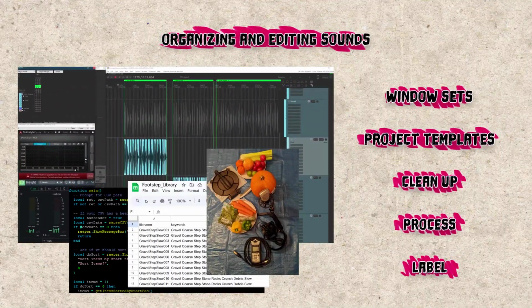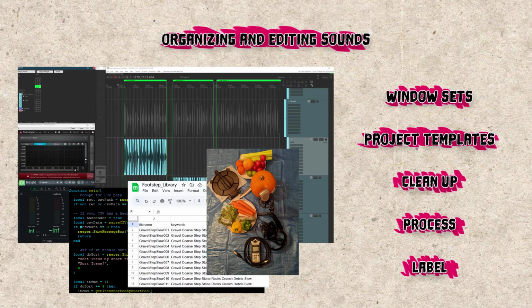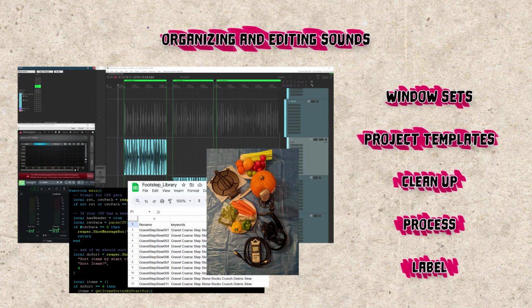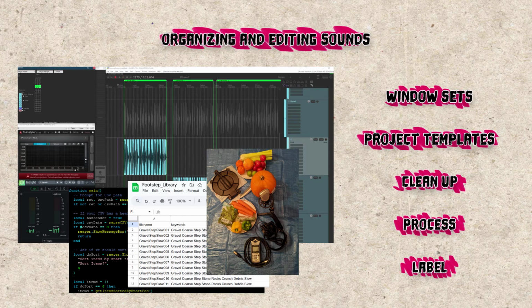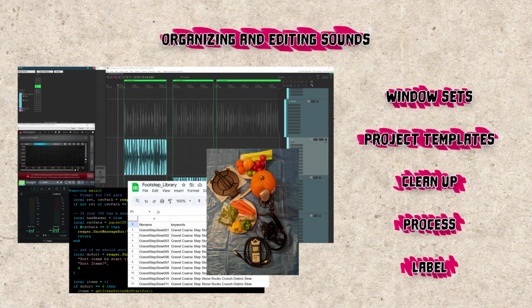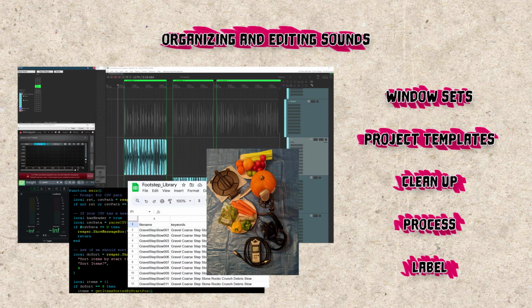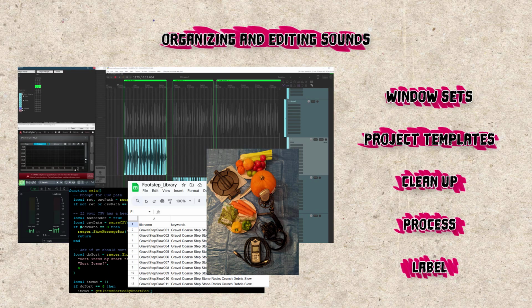Time to edit and organize our raw recordings into usable assets. We can bring in our raw files into Reaper and begin to clean up and process them before exporting and properly labeling our assets.